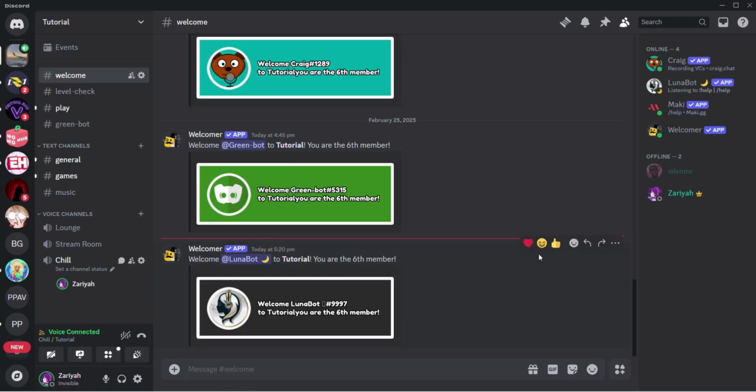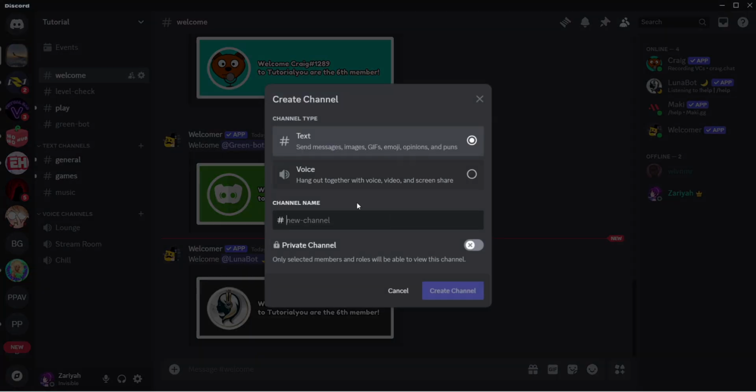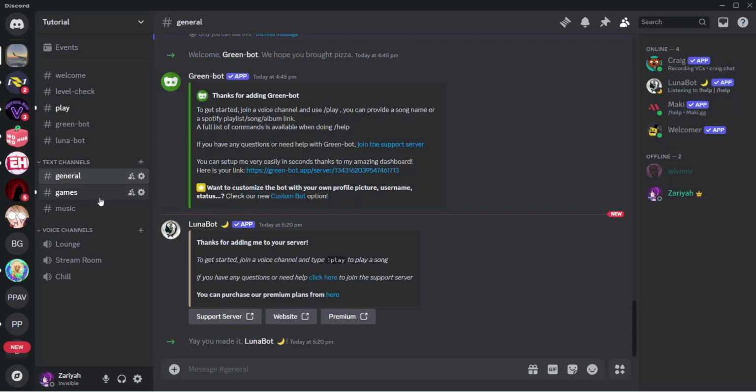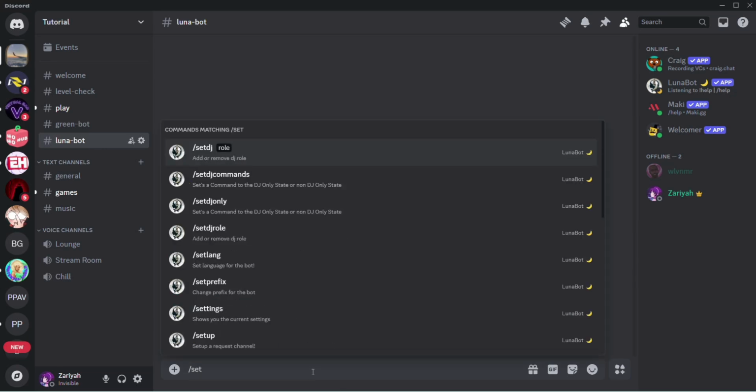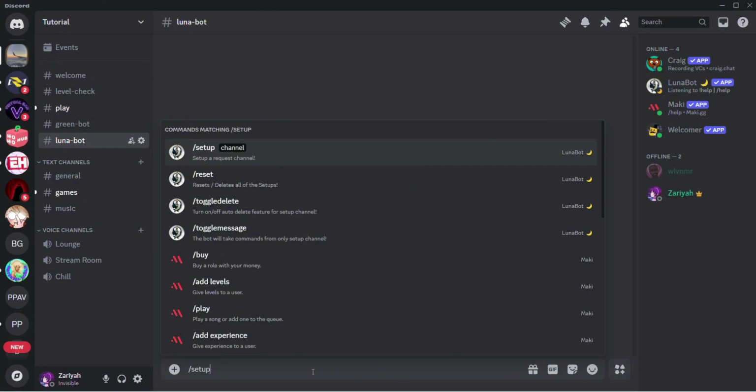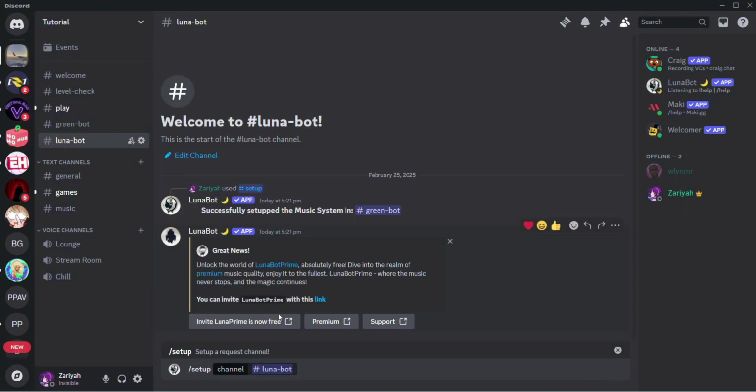Next thing you need to do is create a text channel for LunaBot. So you can name it LunaBot and then just create. And then in here, just type /setup to set up LunaBot in that channel. Make sure you choose this channel that you've created.